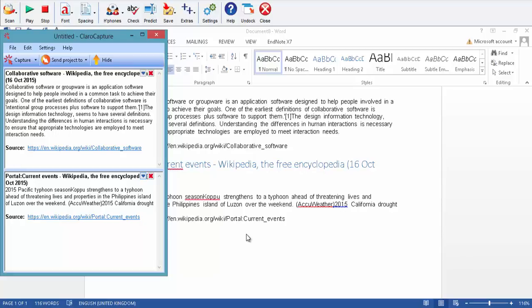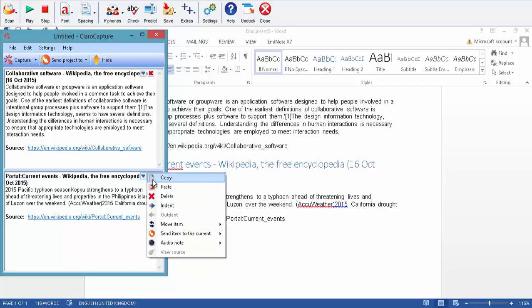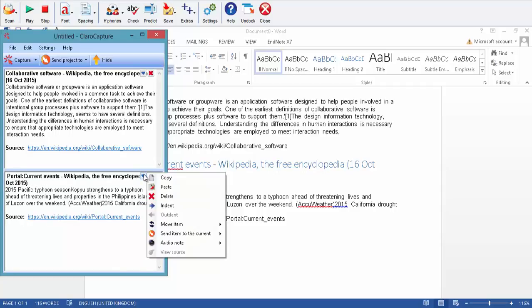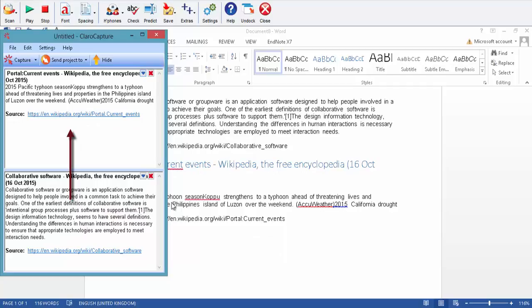You might want to organise all your research and sources into certain documents. That's a way of copying them in. Also, with the little arrows, you can just copy and paste that way if required. We can add indents, go back to outdent. We can move item to top. You might actually want that at the top of your list of sources. And you see it's gone to the top.